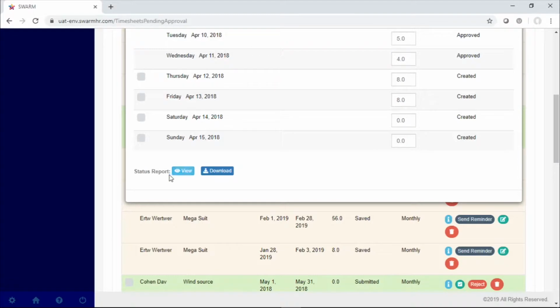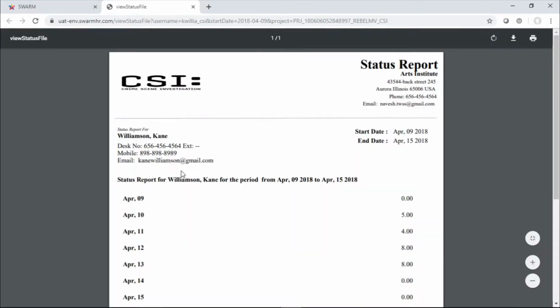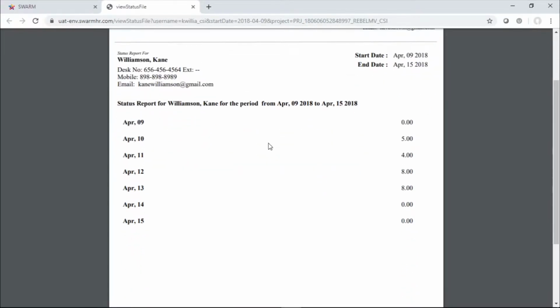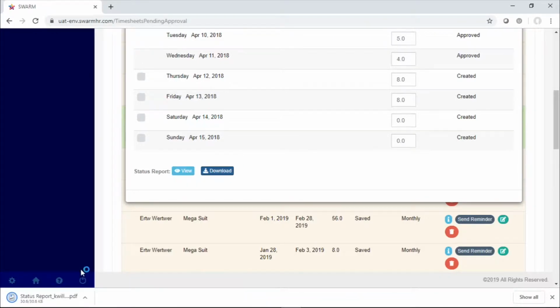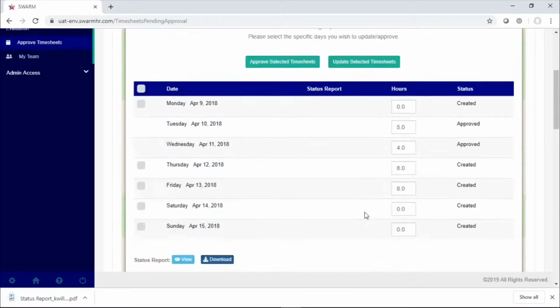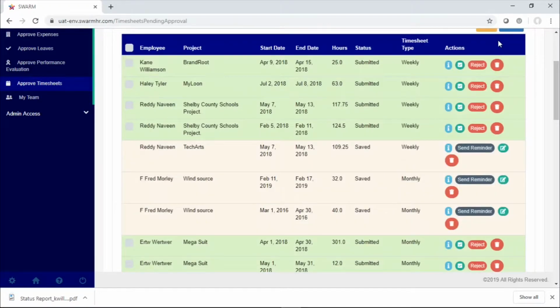Below it, we have status reports, 2 different action buttons. We have the view button. If we click on that, again, that just allows you to view the status file. We can see the status report over here, the dates for Williamson Kane from April 9th to April 15th, and the amount of hours. Also we can hit download, which just downloads it to our PC. We hit close.